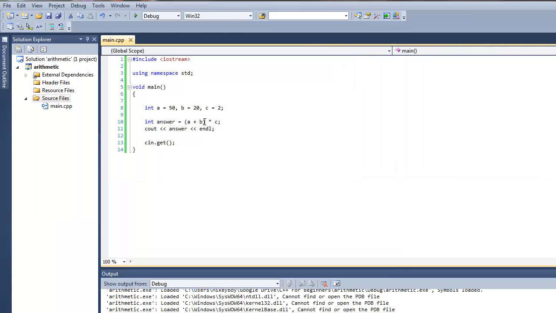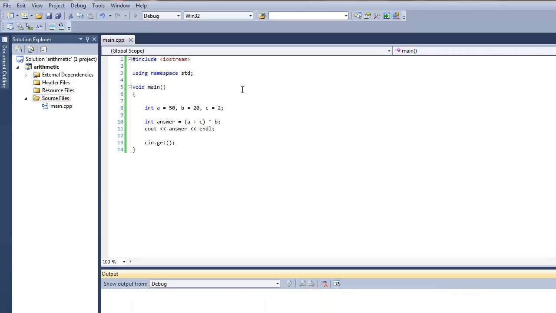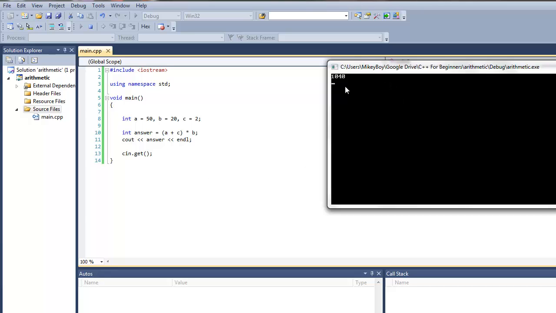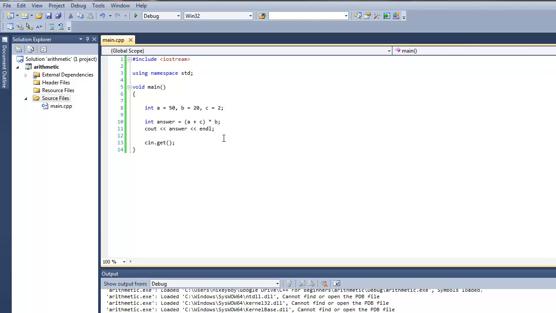And if we switch this around and we'll add a and c first and then times it by b, we should get a different result. And as you can see, this is 1040. So as you can see, whatever's in the parentheses gets done first.